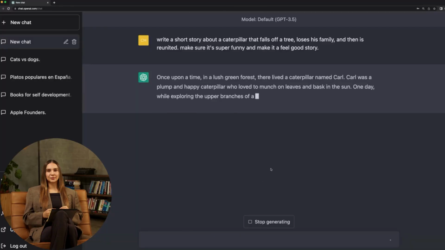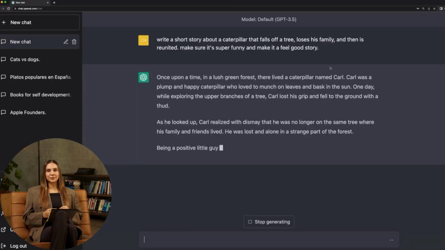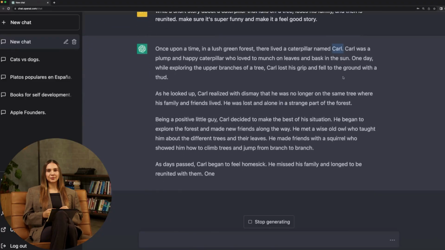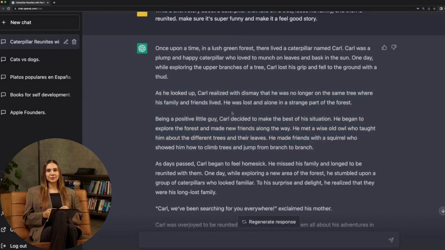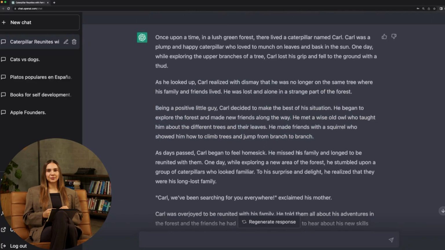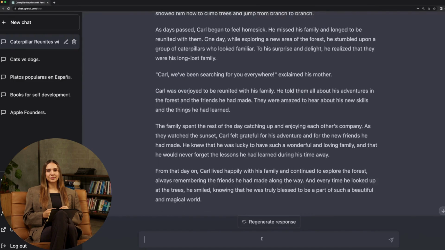So I'll click enter, and it's going to immediately start making a story. You can see it named the caterpillar Carl. I didn't put that, but it's very, very creative. It's going to come up with things like that. And bam, we have a story about Carl the caterpillar that loses his family but is reunited. Now, let's say I want this story to be turned into a song, right?